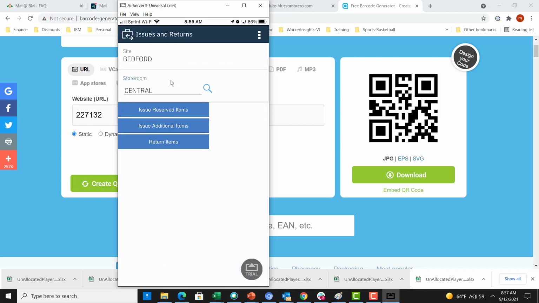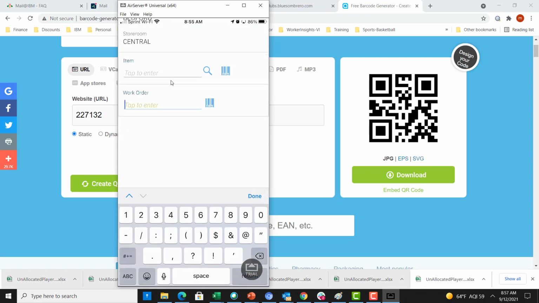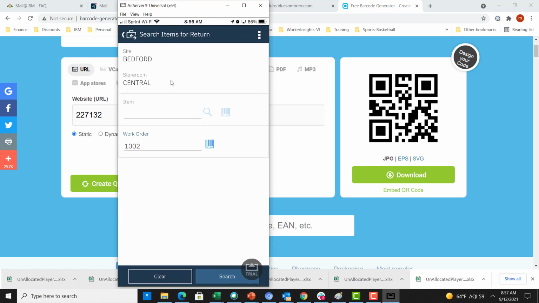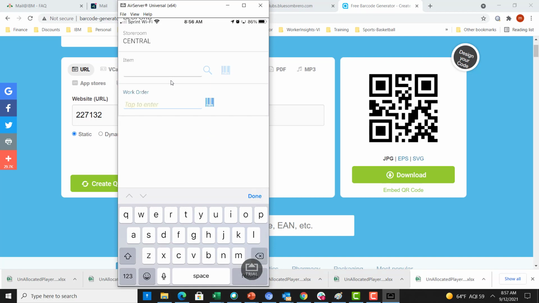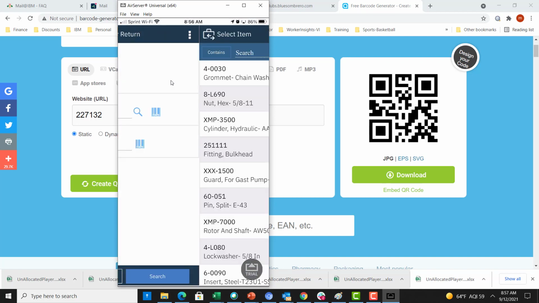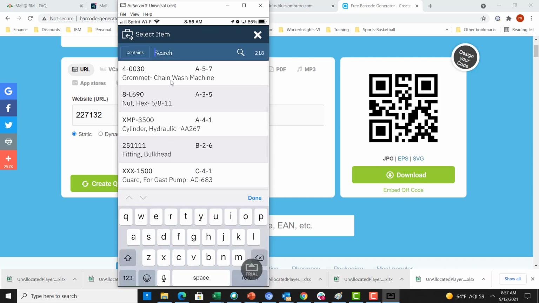If I hit the return items, I can either search for the work order again to return an item, 1002, search. No, this one didn't, since I hadn't issued it, it wouldn't return it. Or I can look for an item to return. So maybe I have, let's use that same pump.